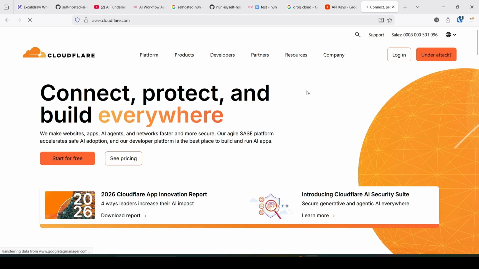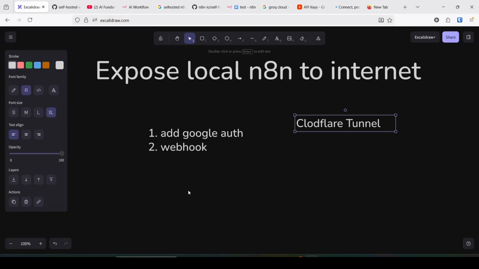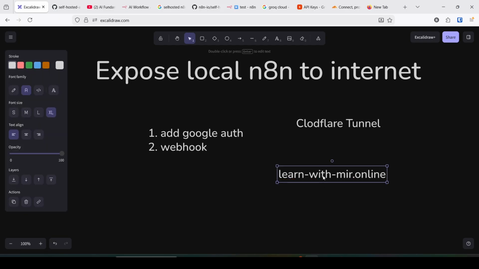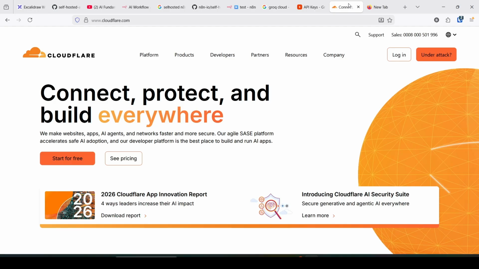You should buy a domain name. Here in my case, I have bought a domain name. That name is learn-with-me.online. You have to buy it. I have bought it from GoDaddy or Namecheap, anywhere. You have to buy it, and then add this domain name to your Cloudflare account.